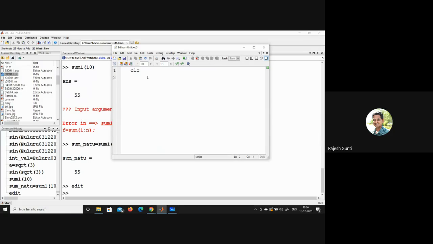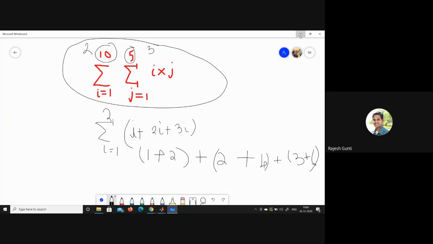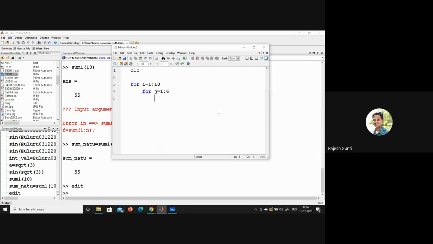So, how many summations are there? For single summation, we are using a for loop. Am I correct? For single summation, we are using a for loop, and we are initializing some value as 0. I explain like that. Here two summations are there, so we have to use two for loops. For I is equal to 1 colon initial value, I is equal to 1. Next, for j is equal to 1 colon 6. This is the value. How to find out this sum value? Anybody? How to find out this value?